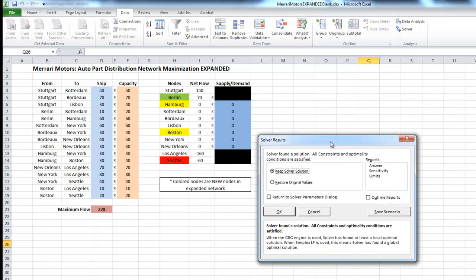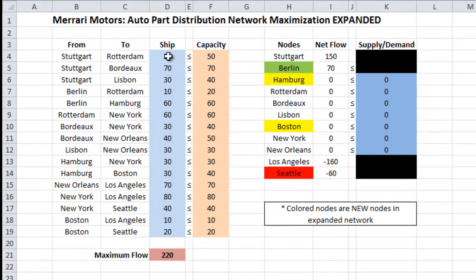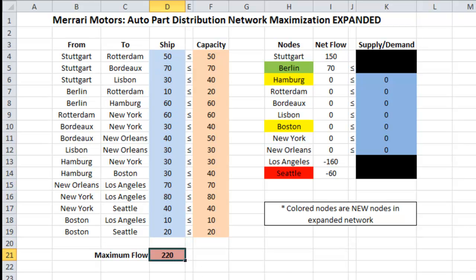Alright, and solver found a solution. All constraints have been met. Do we want to keep our solution? Yes, we do. We'll click OK. Let's take a look at what we have here. If we look in the ship column here, we'll see that all of our shipment lanes are either at or below their capacity, which is good because that's the constraint we put on our problem. We cannot overfill our capacity. Now down below that, you will see that our maximum flow is now 220 units.